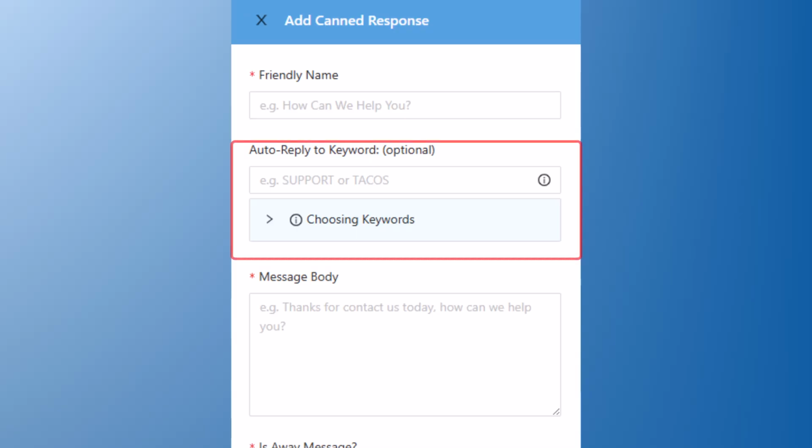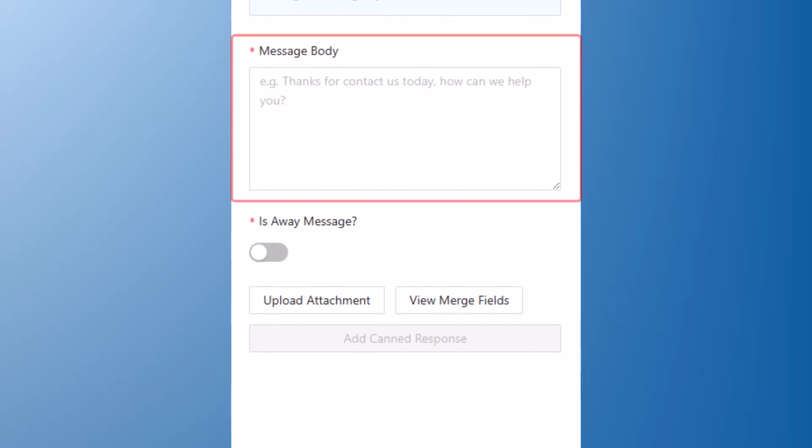If you choose this optional feature, you may type in an auto-reply keyword. This will automatically reply to a message if a keyword is detected within that message. Keep this limited to a single word and be very specific, as that exact word must be present in the customer's response to trigger. In the message body, you will type the message you want to automatically send to your customer.